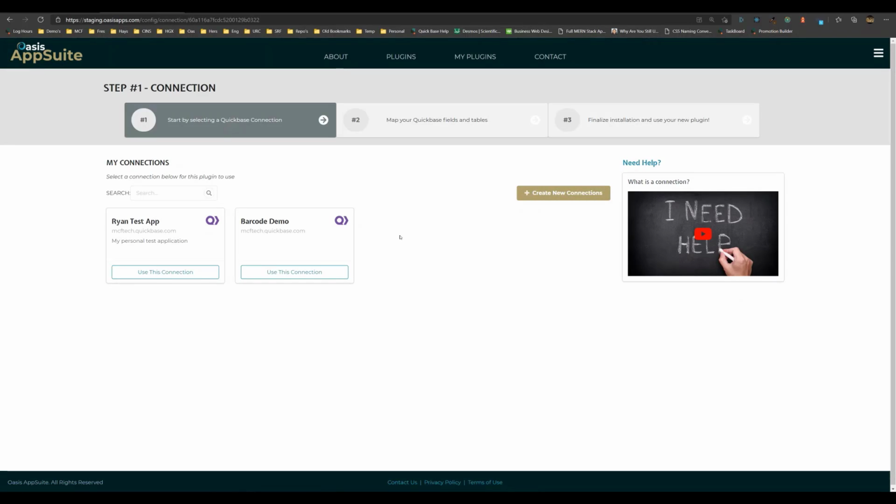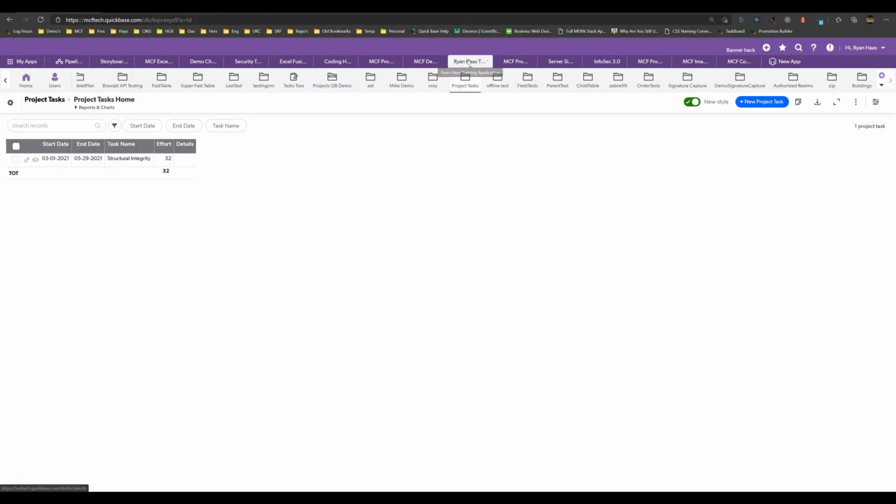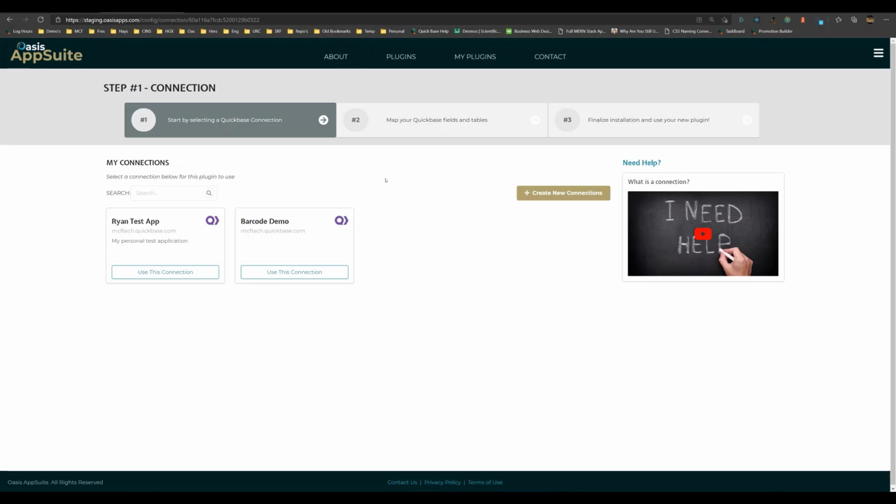The first step is selecting a connection to the QuickBase app that I want to import into. So I want to import into my Ryan Haas training QuickBase application here. So in order to set up this tool, I need a connection that points to that QuickBase application.